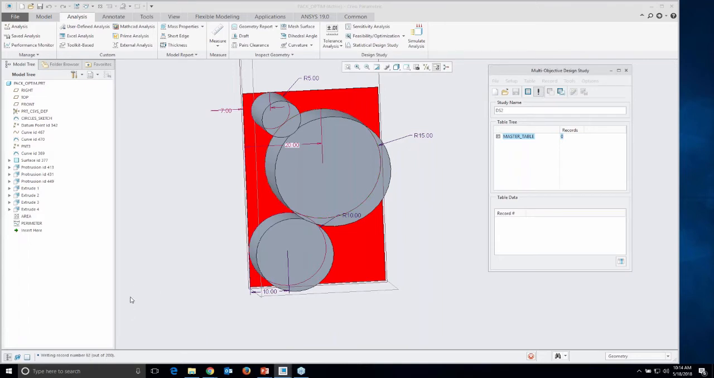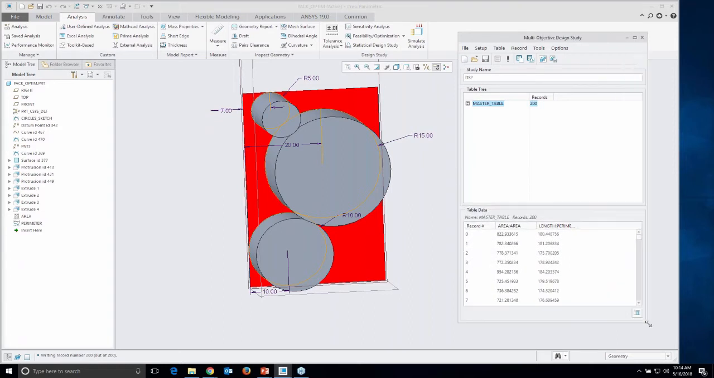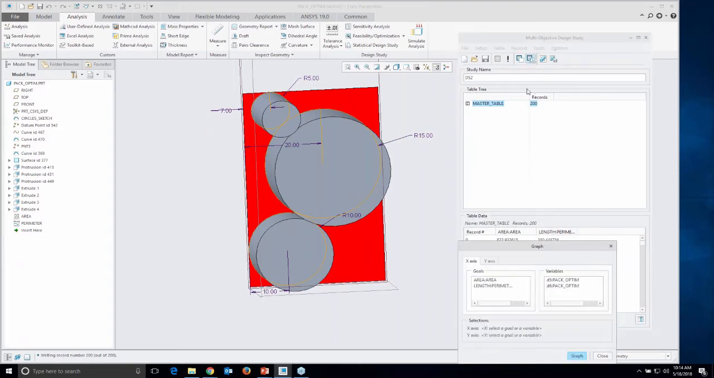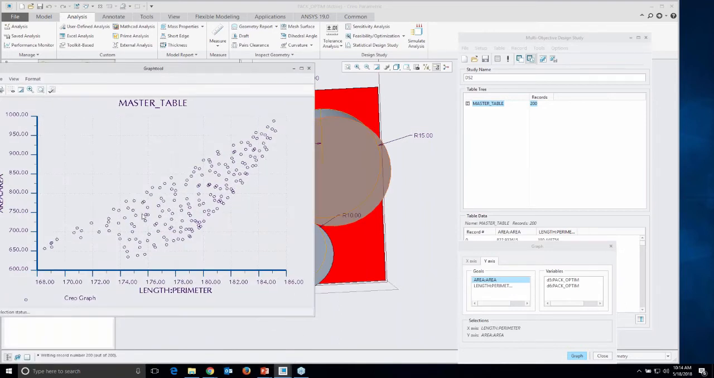It's got to 50, gotten to 100, 150, and 200 is right there. Okay, so it's done. It's built all 200 for me. And then we can do some things like I can graph this, like the x-axis is length and y is area. Here's all the possible options it just gave us.